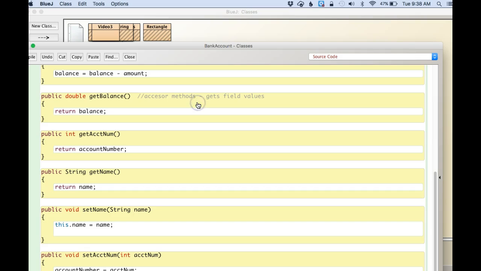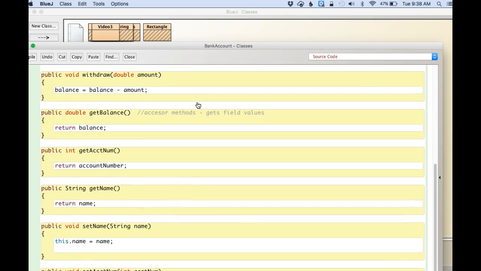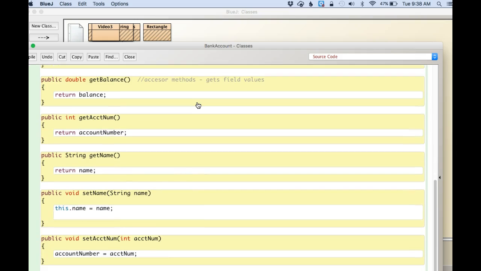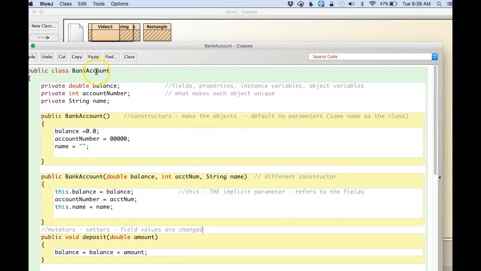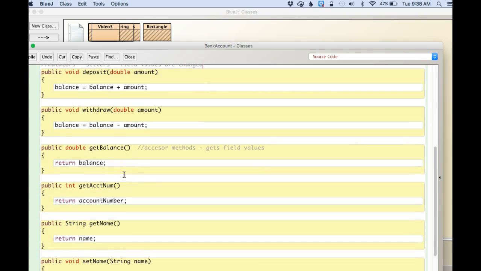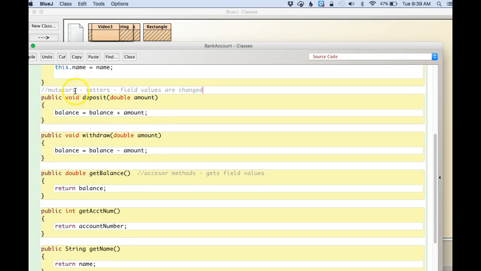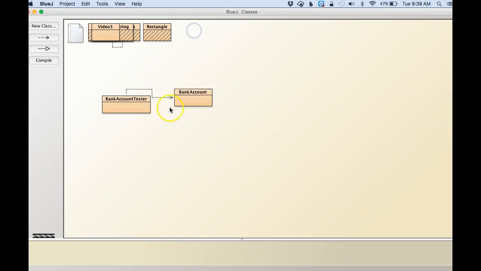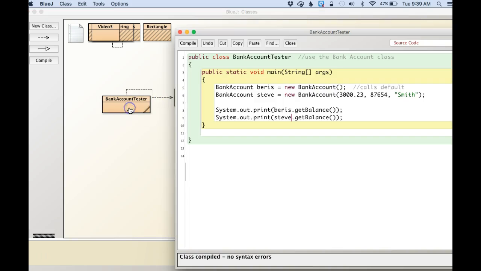So the basics behind classes: you have a class, fields, constructors, methods that just access, and methods that actually change things. And then to call them and use them, we have to create objects, and to run the methods, the object name has to come first.